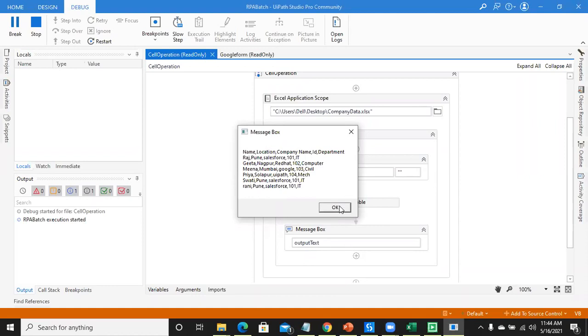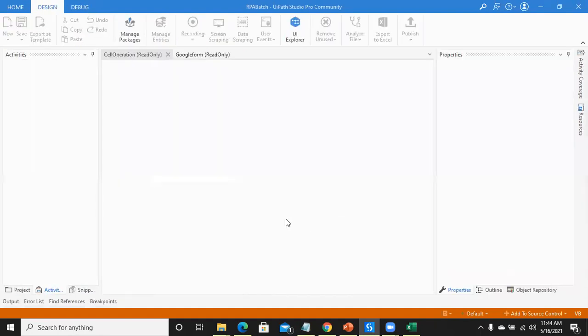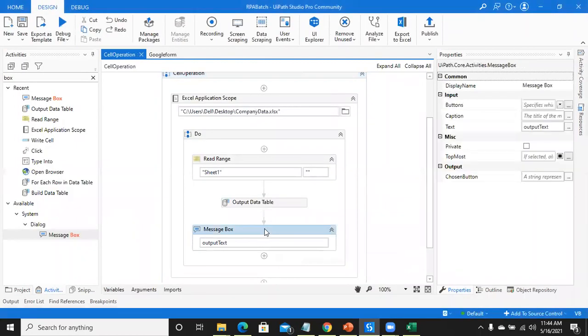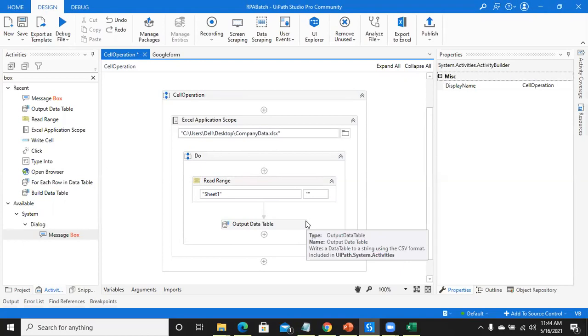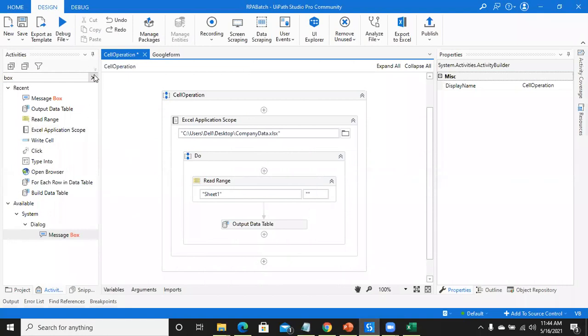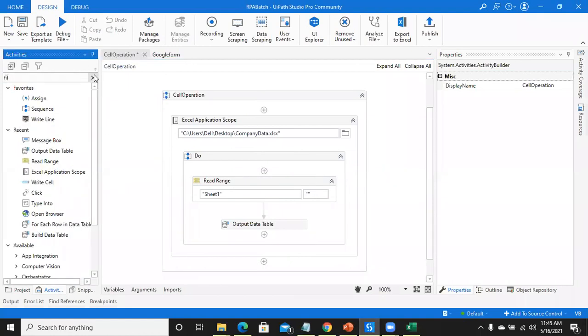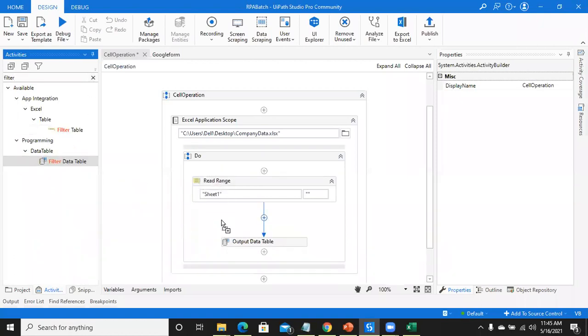Now our requirement is that we want the employees who belong to the Pune location only. Somebody said we can use a filter. Yes, we can use the filter activity in UiPath also. So just search for Filter Data Table, and you can find the Filter Data Table activity.